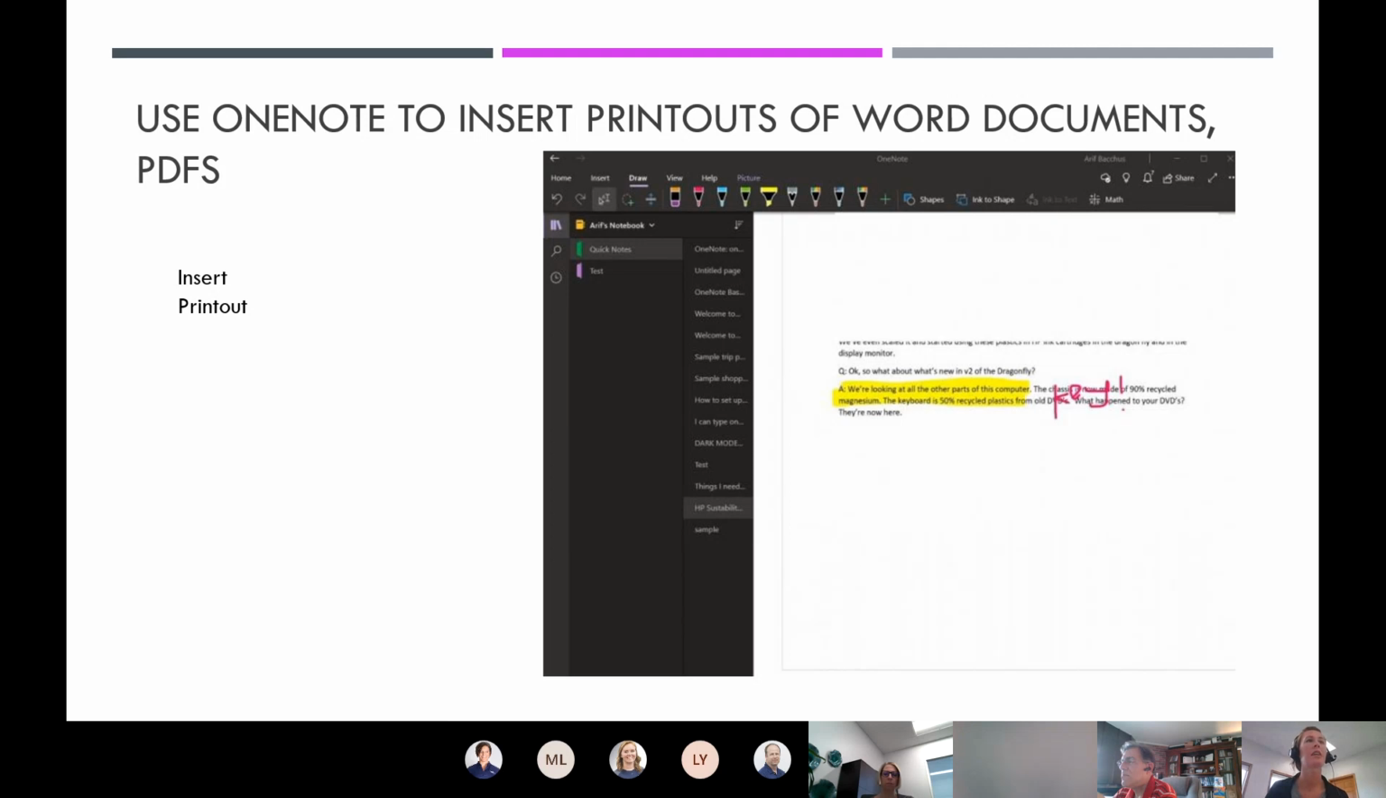Use OneNote to insert printouts of Word documents and PDFs. So the important thing to point out here is if you decide to use this, all you have to do is just go to Insert and Printout, and you are able to write right on top of the document. The document is not actually embedded within OneNote, but you can go through and physically change things on the document. This is just going to be a great place to, again, put your notes. So like here they highlighted a section and then they also wrote key on it with an exclamation mark. So that's just a way to add notes to an already created document.